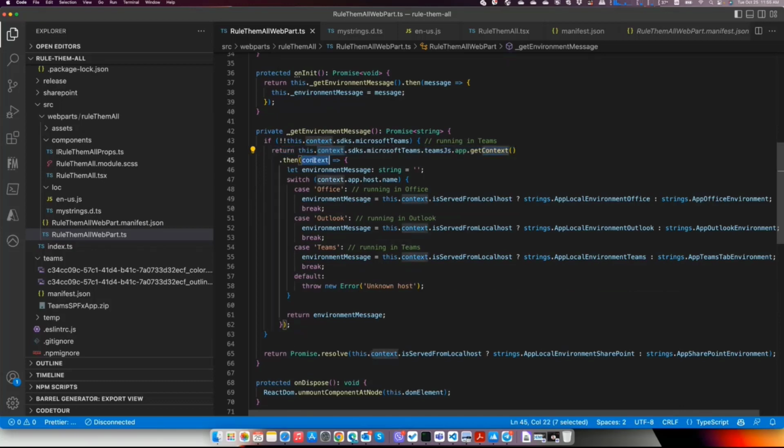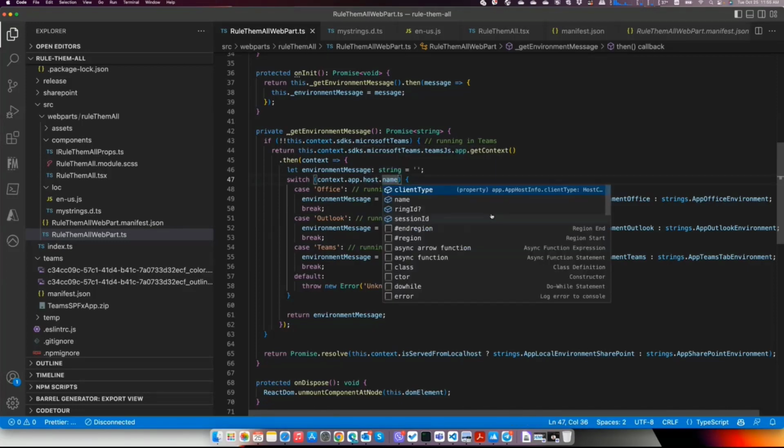When we get the context, in the context we have the host and we have the name, which is actually an enum. Based on this name, we can tell if we are in Office, in Outlook, or in Teams. So pretty easy. You have other things like client type. In that case, you can understand if you are on mobile, if you are in a web browser, etc. So richer context is available in Teams.js v2.